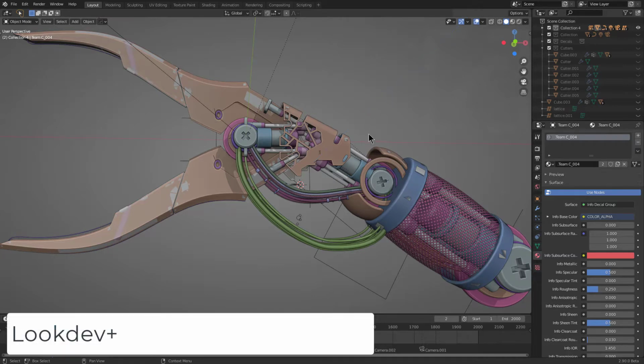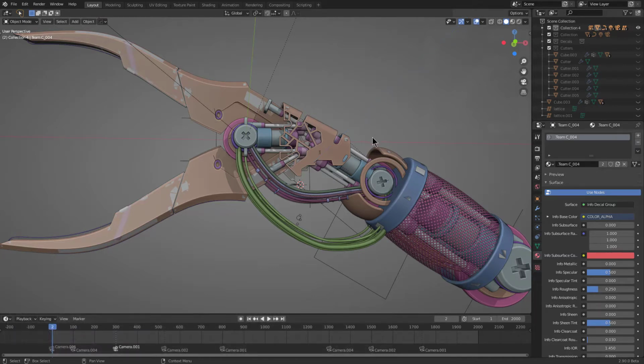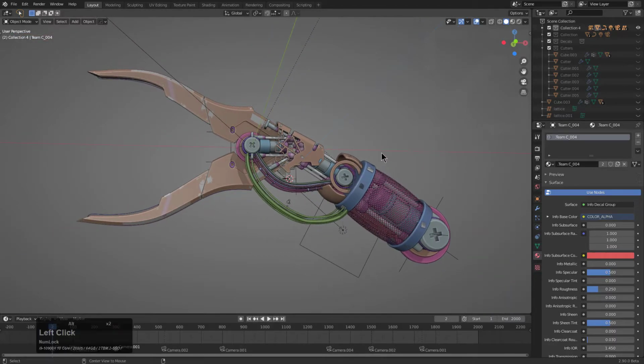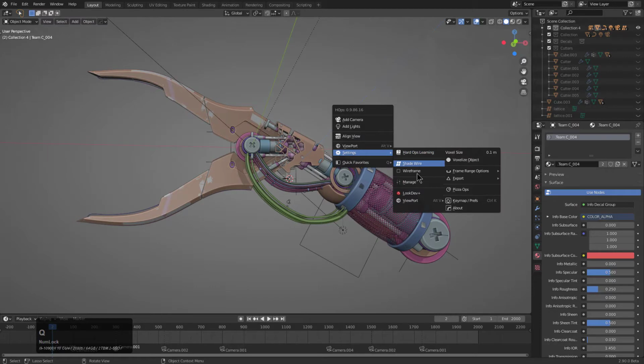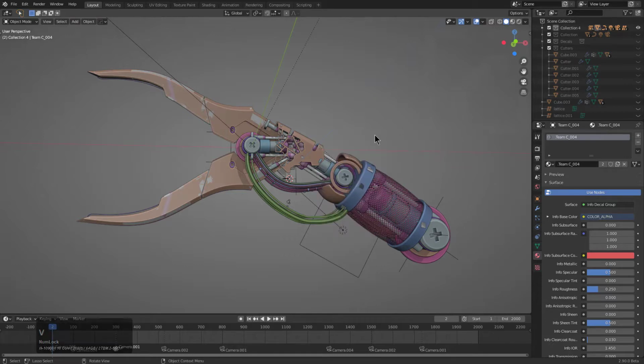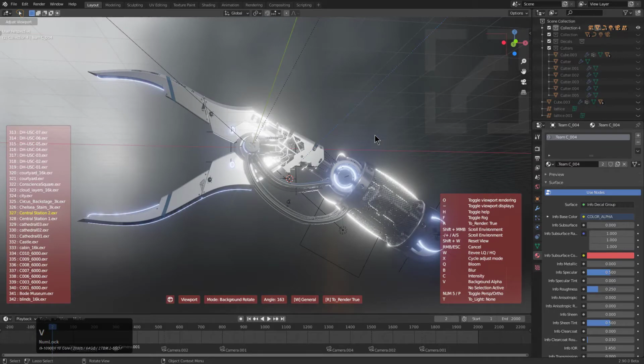Lookdev to us was one of the most impressive things added to Blender 2.8, among many other things that were also quite impressive. If we press Q, under settings is an option for Lookdev. It's the same Lookdev that you can find by going into Alt-V and going to Lookdev. In fact, the easiest way to go to Lookdev for me is to press Alt-V, and here we are in Lookdev.